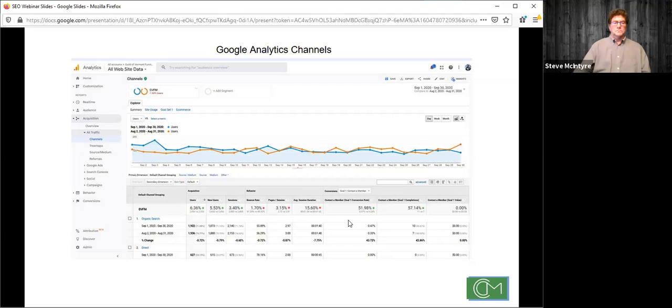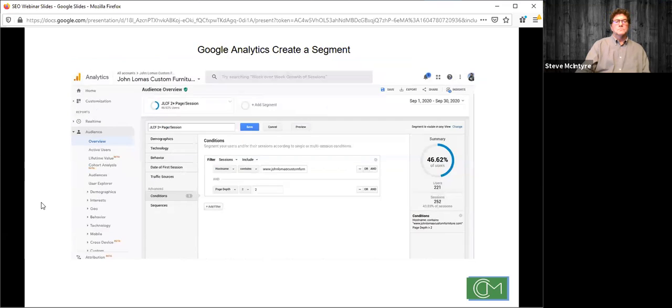The tabs on the left side have a section called Reports. That section contains real-time, audience, acquisition, behavior, and conversions. We're going to concentrate on audience, acquisition, and behavior. Here are some of the more interesting and sometimes useful reports.